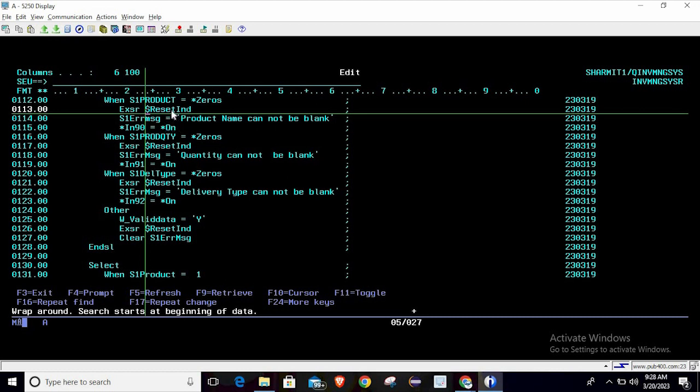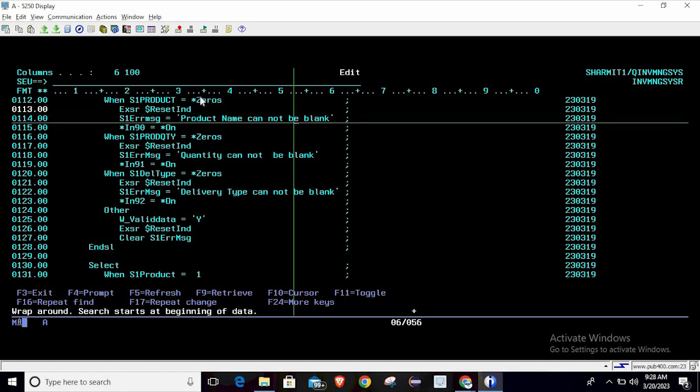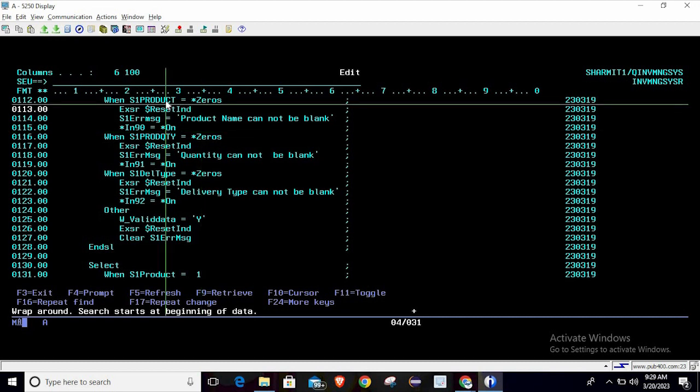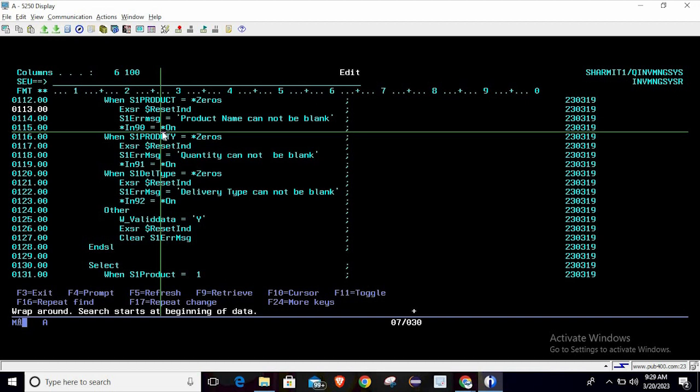Then after resetting the indicator, we are giving one message, product name cannot be blank, because it is all 0, it is blank. Then we are turning on the indicator 90. There might be one question from you guys: why are we checking the product name field with zeros? Because we are using a radio button over there. In a radio button we are selecting one field, so it is assigned with some number. So if it is 0, then we are giving the message that product name cannot be blank, and then we are turning on the indicator 90 for reverse image.